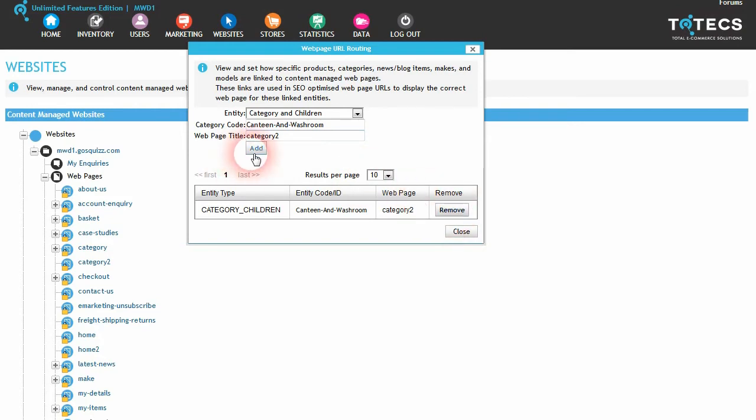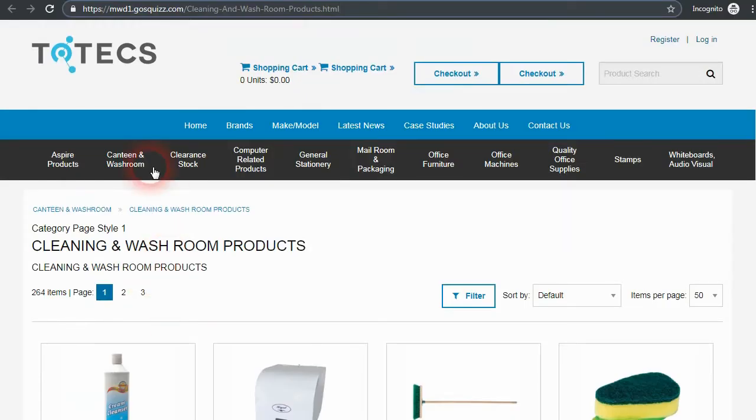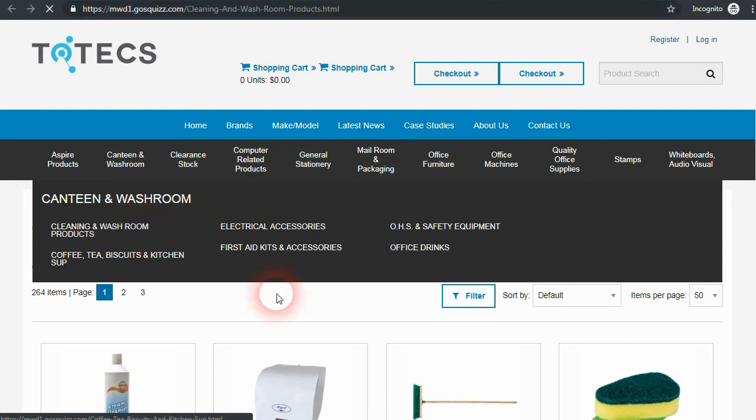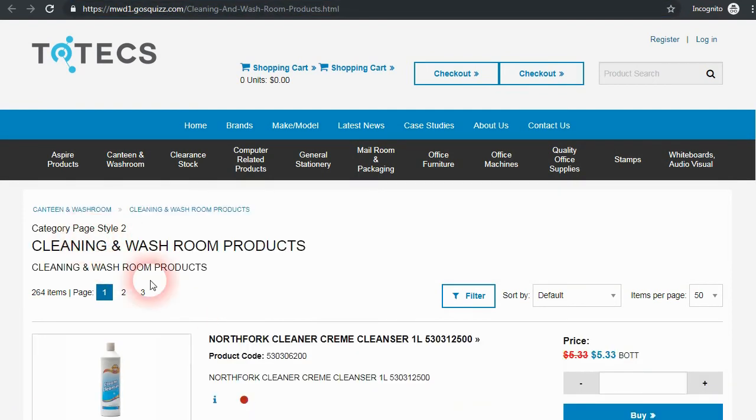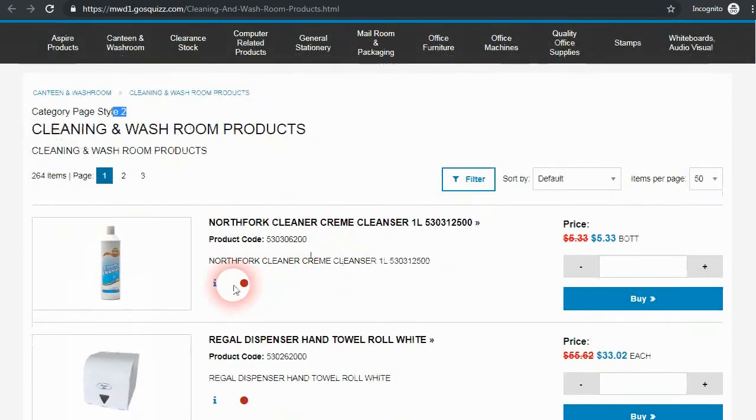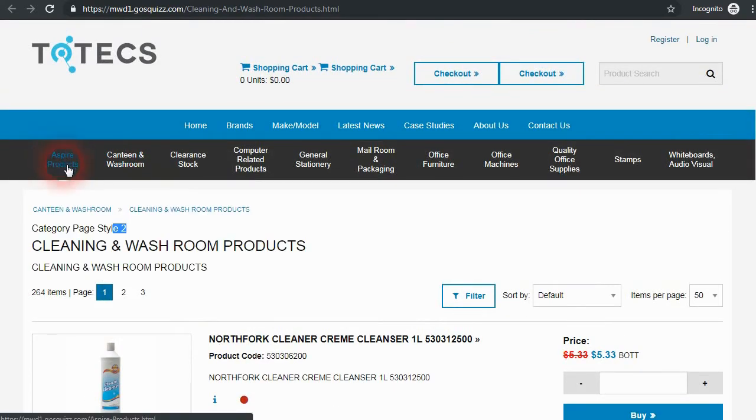So once we've added that rule, then if we test this out and we click on any of these child categories again, you can now see that the user has been taken to a different web page that is the category 2 web page that I set up, called category page style 2, which has the products listed in a different format. So if we compare the two, let's go to a different category.